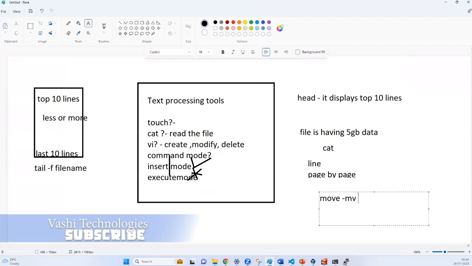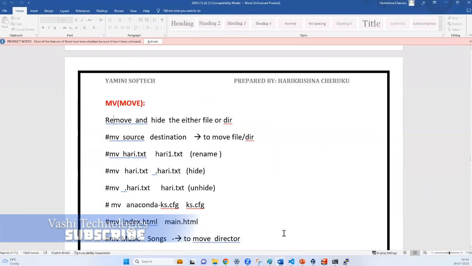move, mv. So what you can do is rename the original file, move the file, hide and unhide the file. Move is nothing but rename the file, move the file, hide the file, unhide the file. But with copy, we cannot rename the file, we can just copy the file. By using move, we can rename the file, move the file, and hide and unhide the files.